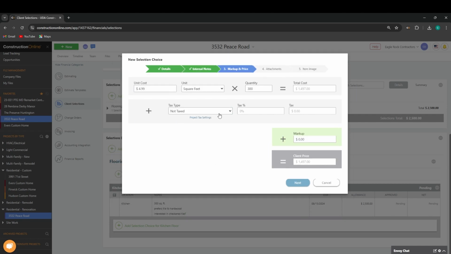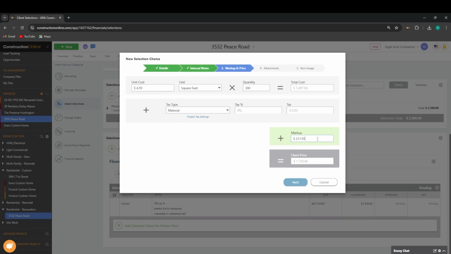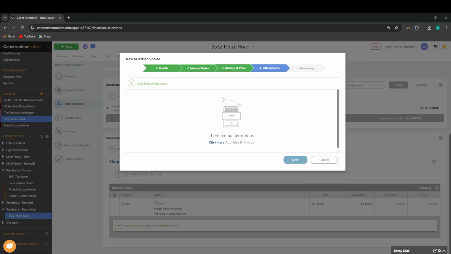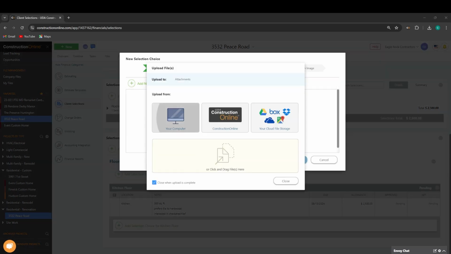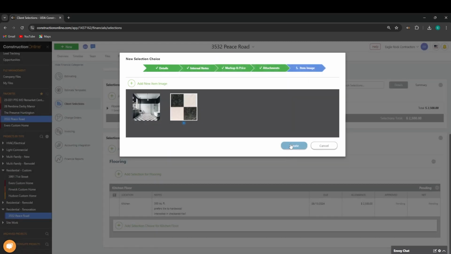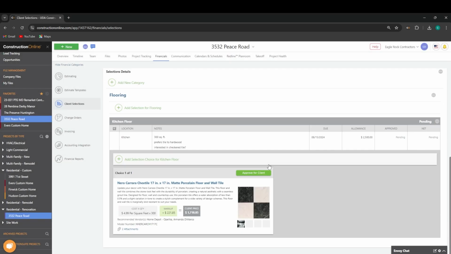If the selection has been shared with the client link user, the client will only see the client price. You can add attachments for the selection choice and choose an item image from those attachments. Once done, hit Create.